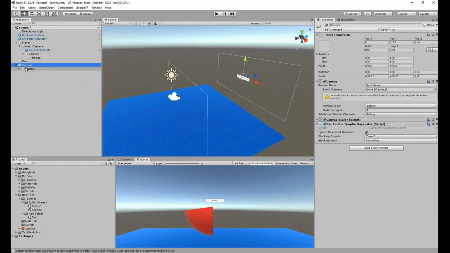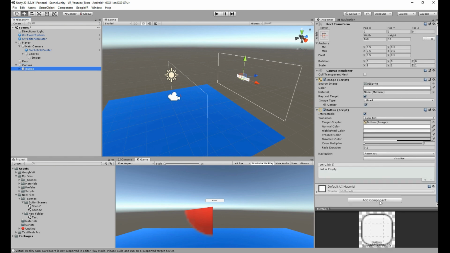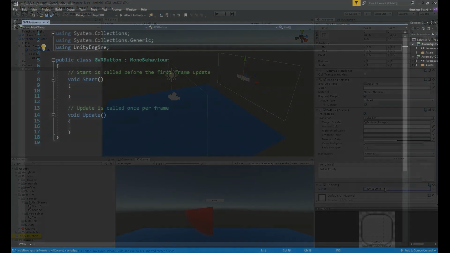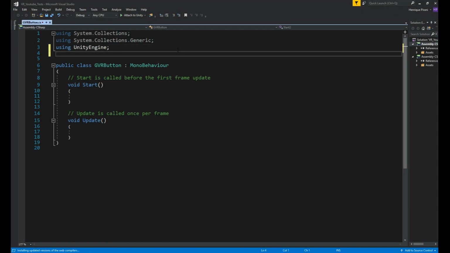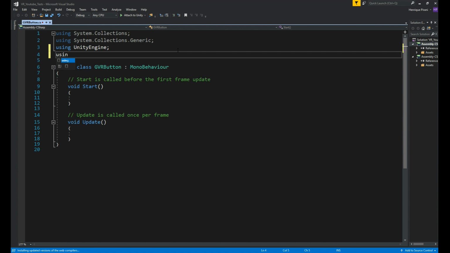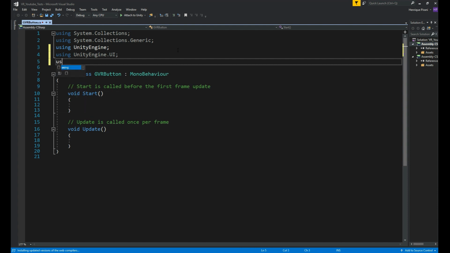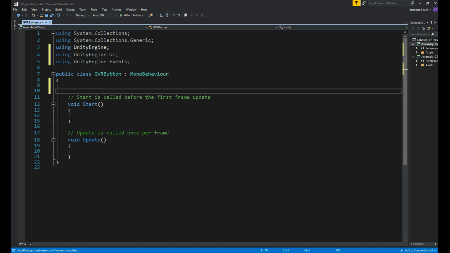Now let's create a script to interact with this button. I'll create a script called GVR button. You can name it whatever you want, just make sure the script is added to the button. Now open the script to edit. Here on our script, let's first add using UnityEngine.UI as we're working with the images, buttons and these things, and also using UnityEngine.Events. They also help us a lot to interact with the button.